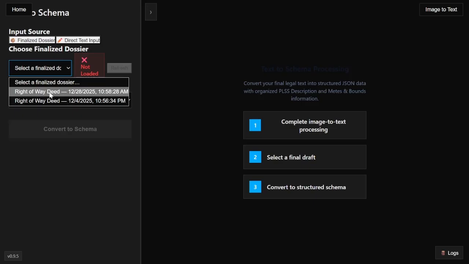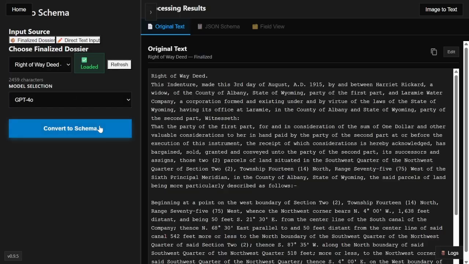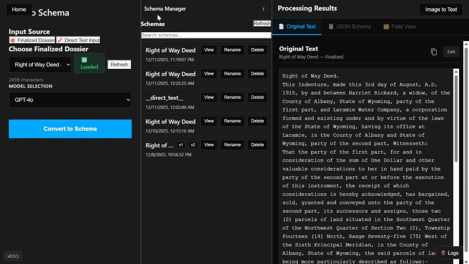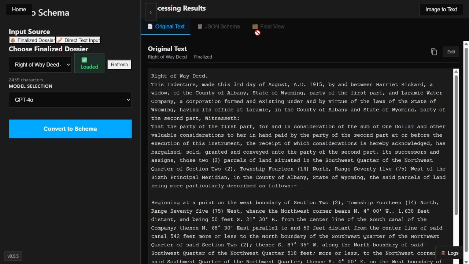So if you select right-of-way deed or whichever one that you finalized, you get a preview in the results viewer. You can also bring up a schema manager, which is very similar to the dossier manager, except it's just the schemas that you've produced instead of the transcriptions. And these other tabs are not accessible until you actually have a schema produced.